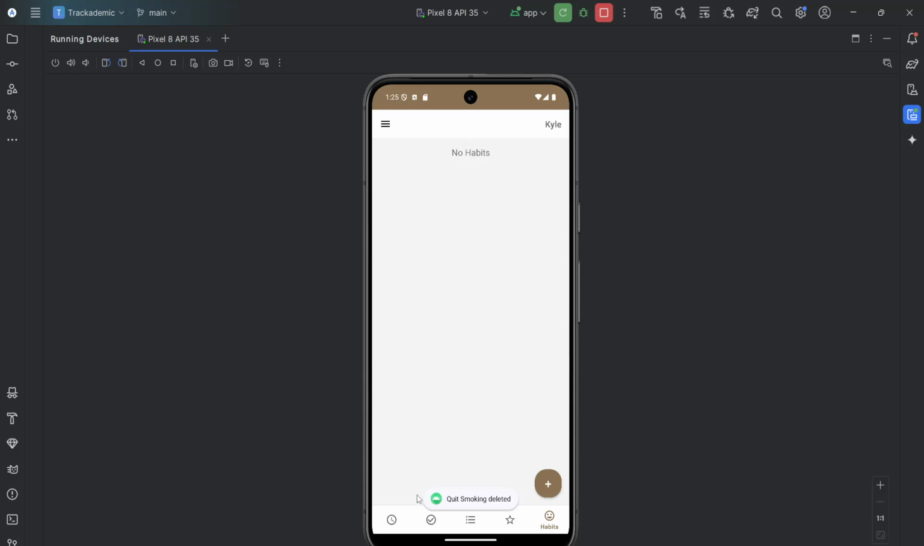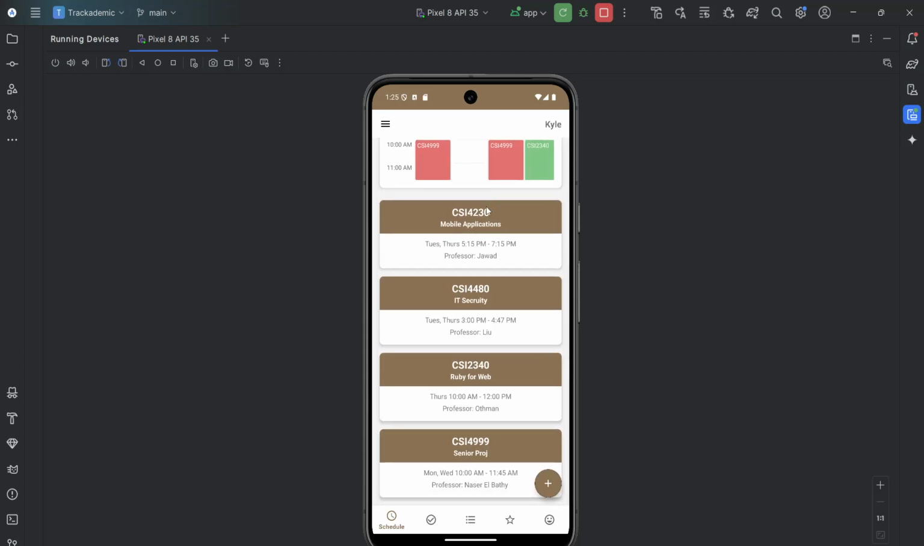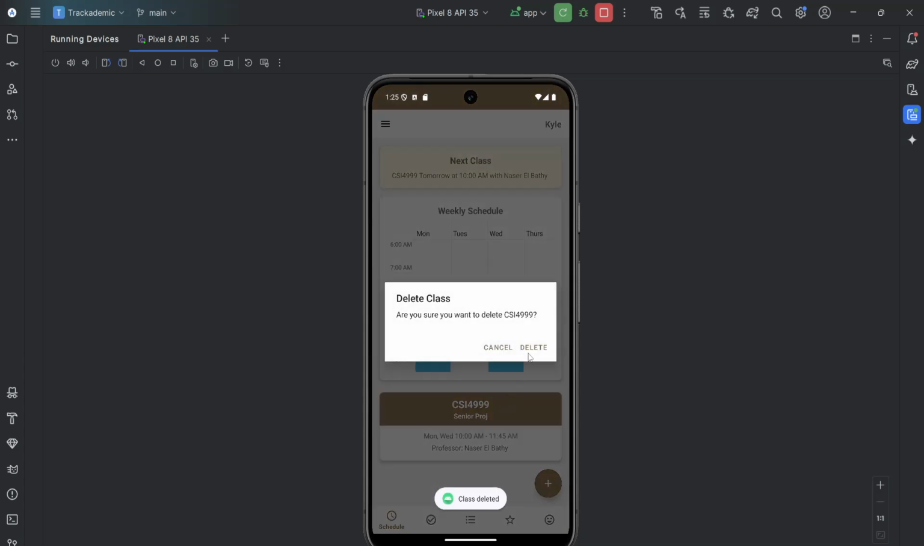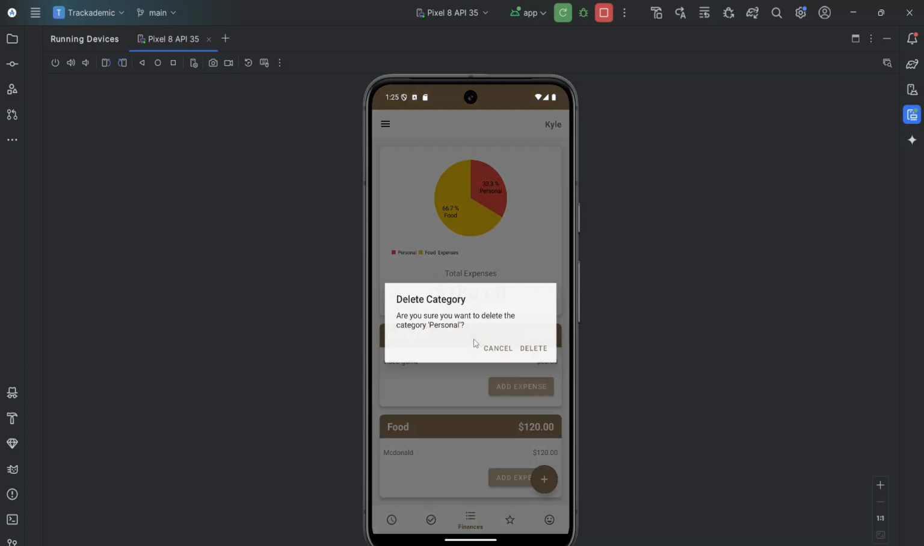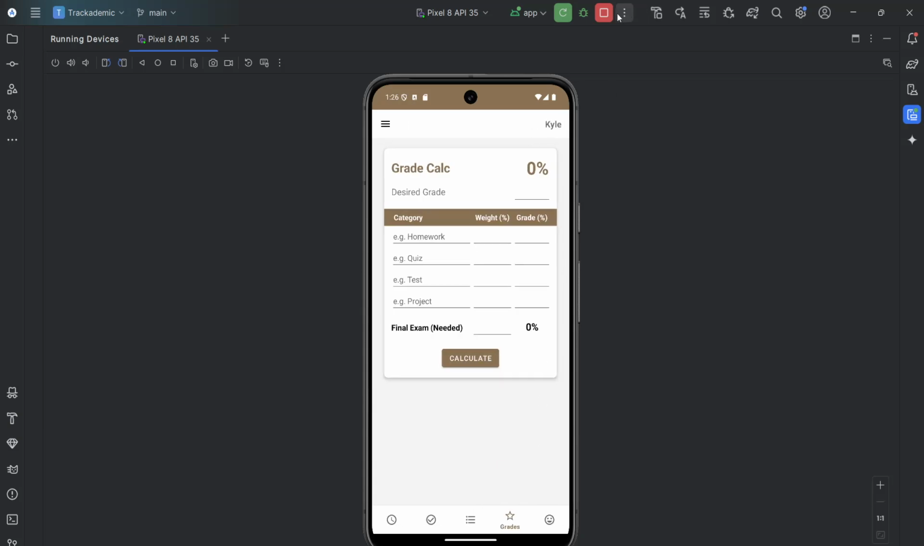And then no habits will display. Same thing if we delete both of these. No items to do, etc. If we don't have any classes in here also, so let's say we want to delete all of these. No upcoming classes scheduled, etc. Finances, check out what happens. 0 expenses. Grades is the same. And that's everything.